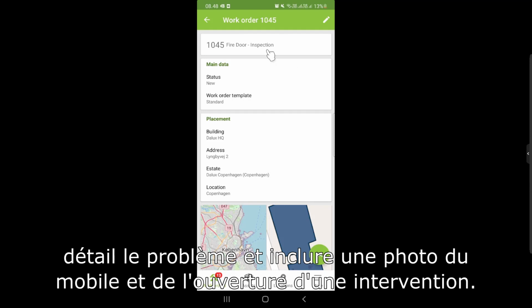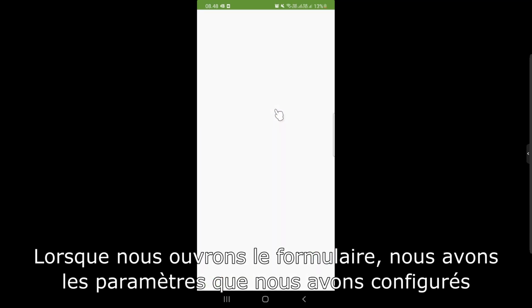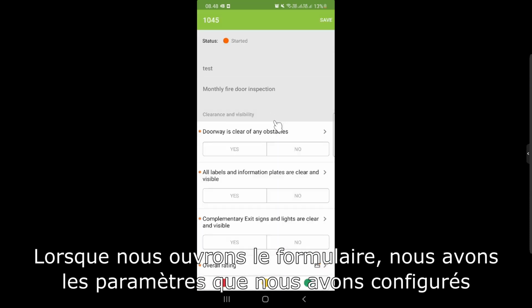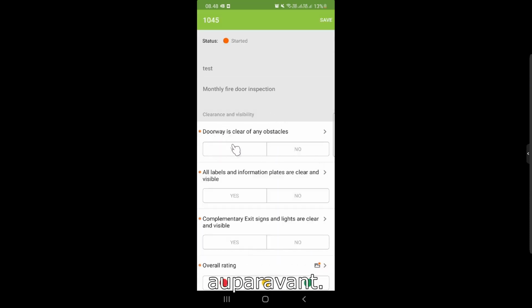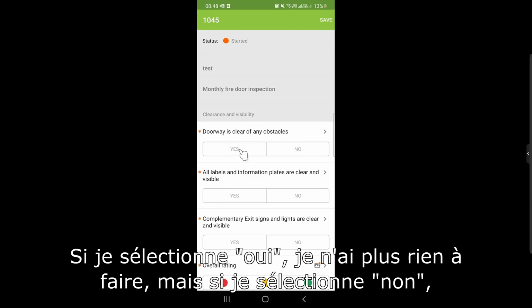Going to the mobile and opening up a work order, we can go down to the checklist. When we open up the checklist, we will have the settings that we set up before. So in this case, is the doorway clear of any obstacle? If I select yes, I don't have to do any more.